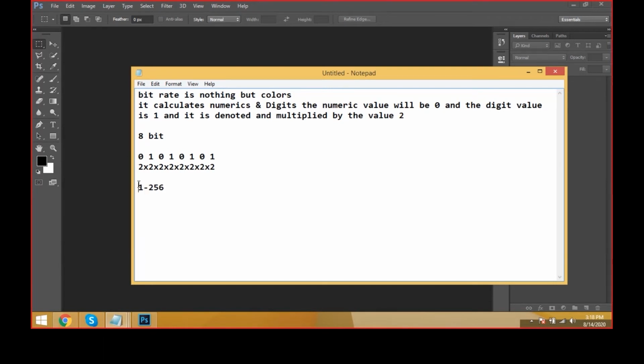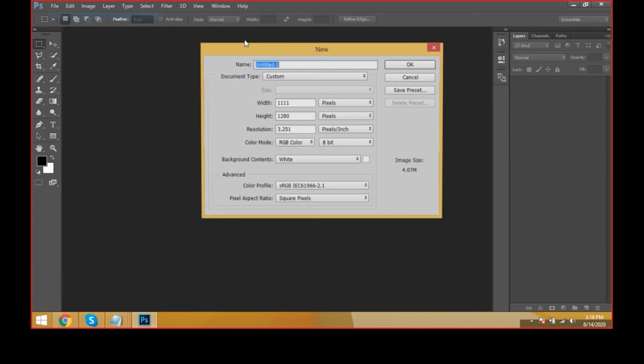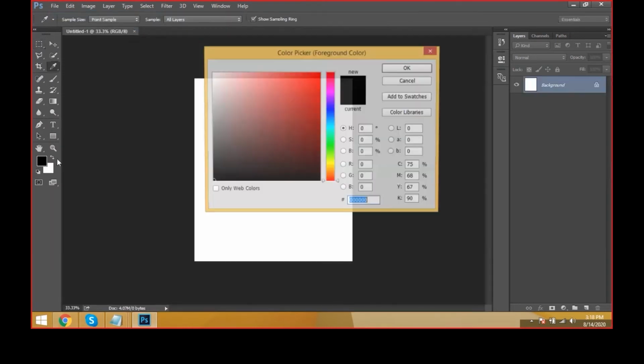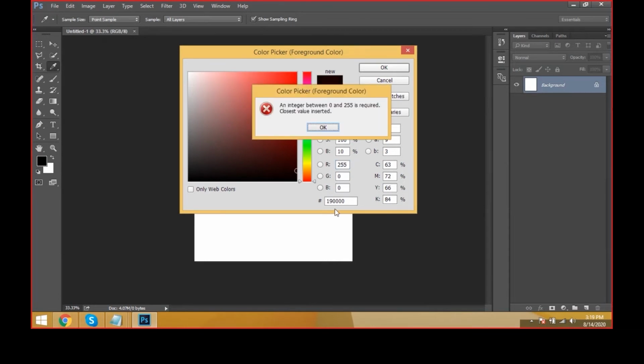Why? It means the digit value will be calculated from 0 or 1, 0 to 255 colors. Come to here, File, New Document, and I'm just taking the new document. These are the values of saturation, hue, balance, hue, colors, green, red. Okay, you just come to here. I'm giving 25, it is taking 0. If you come to here 150, it is taking the color. See, the color is activating here, and I'm giving 256. Is it taking?